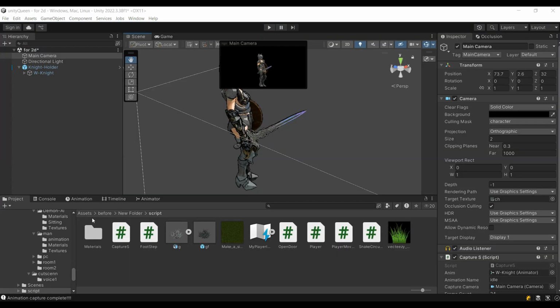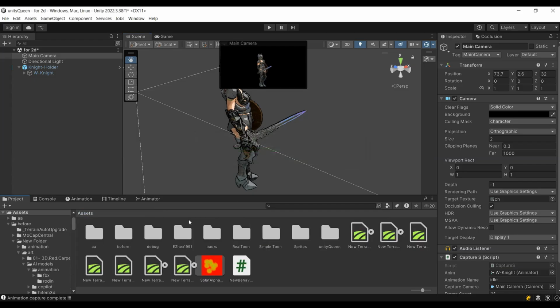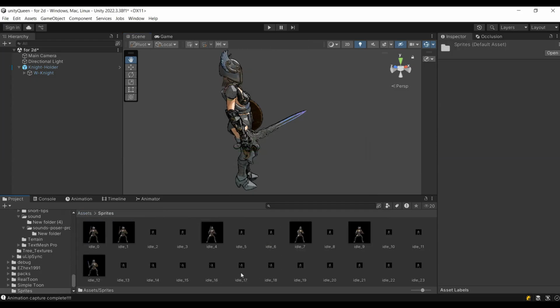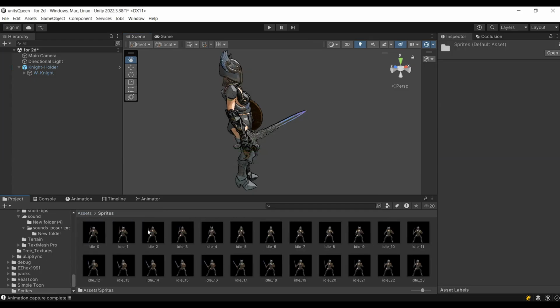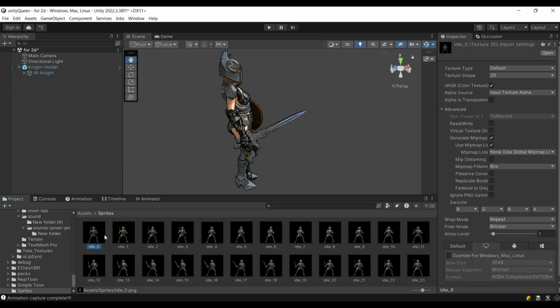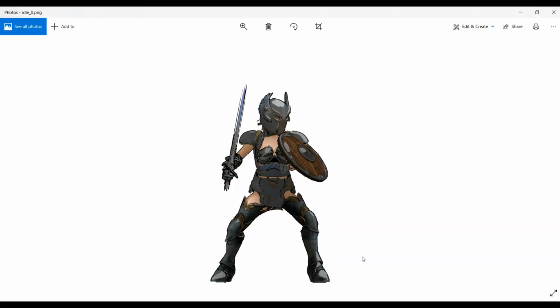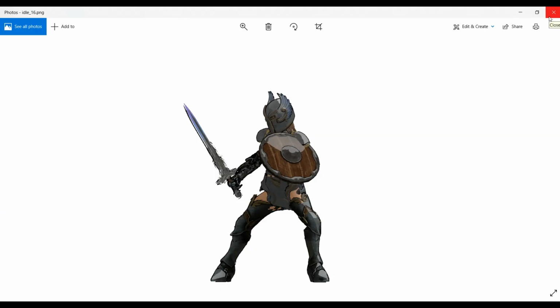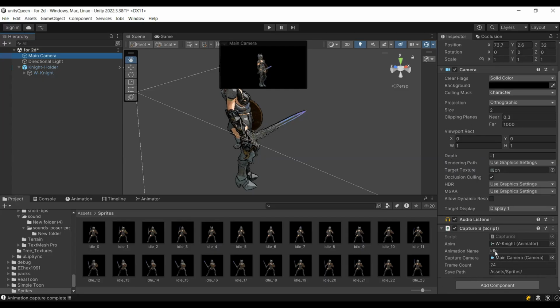If sprites don't appear, right-click, refresh in Assets. After this, check Assets Sprites. All frames of the idle animation, all those 24 frames, should be captured. Repeat for other animations.